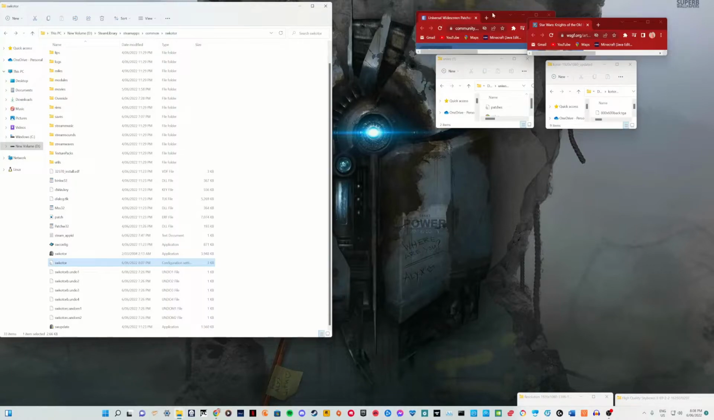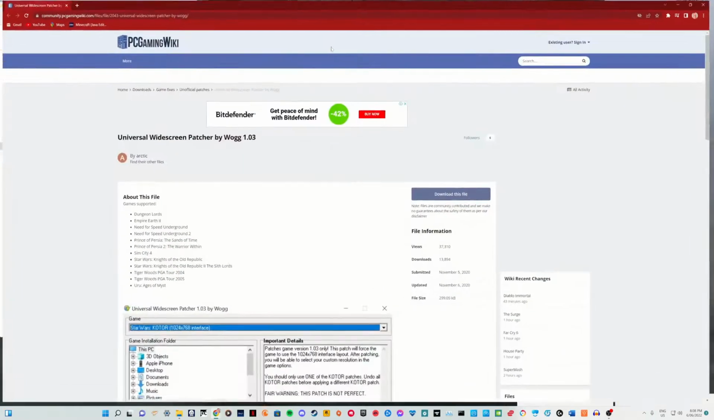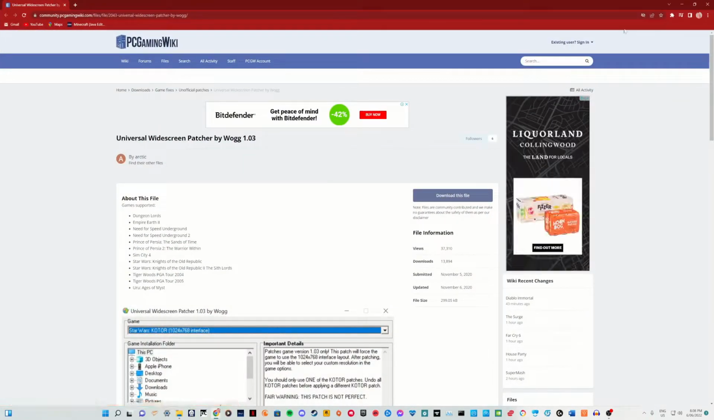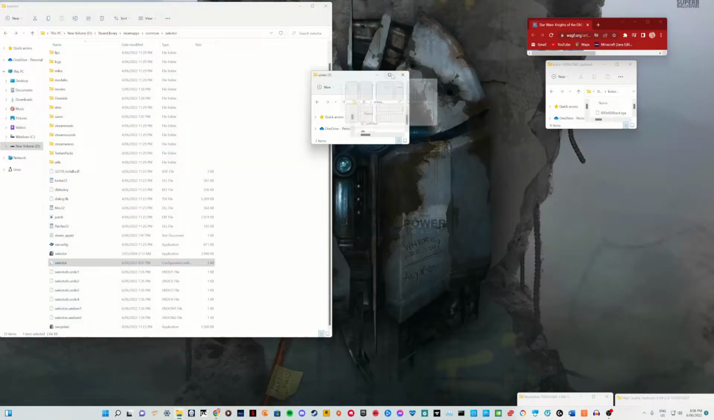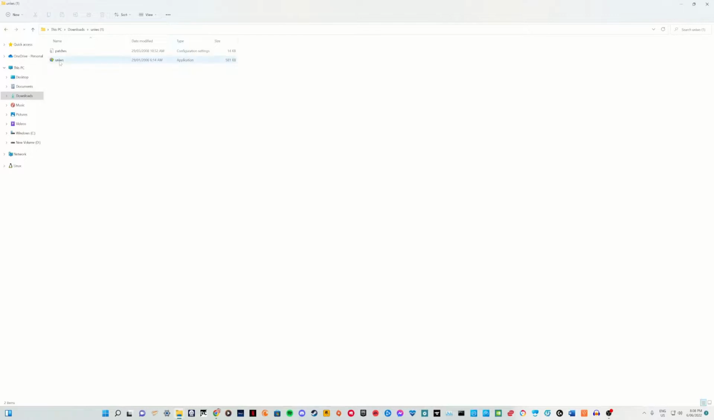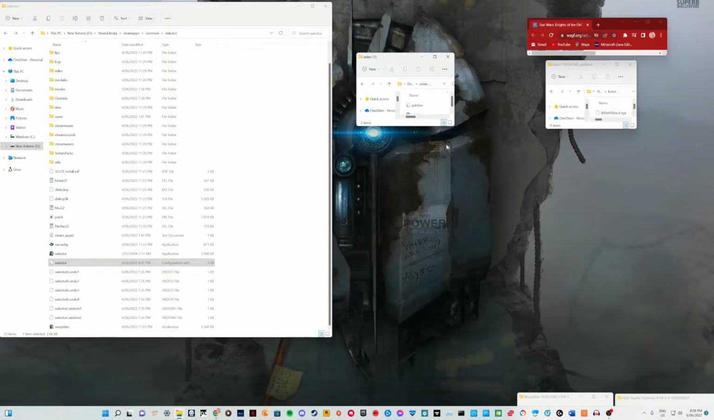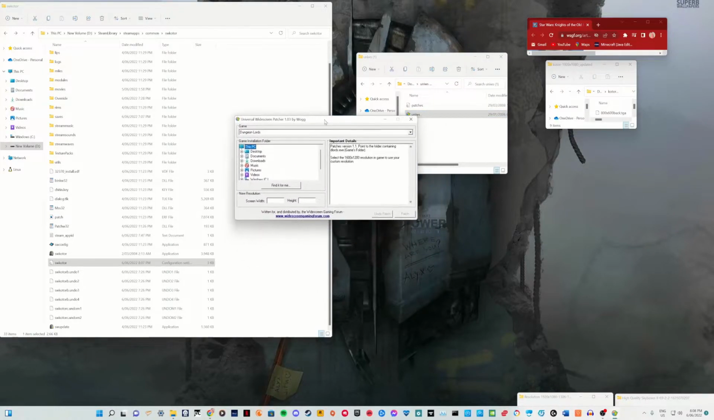And then the next step, I can't remember what step this is, is you want to go to the Universal Widescreen Patcher. That'll be in the description as well. When you unzip it, you'll have a file that looks like this. Instead of dragging and dropping this into here, you want to open this, and it'll look like this.